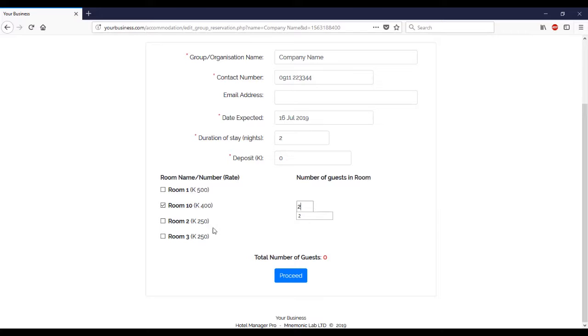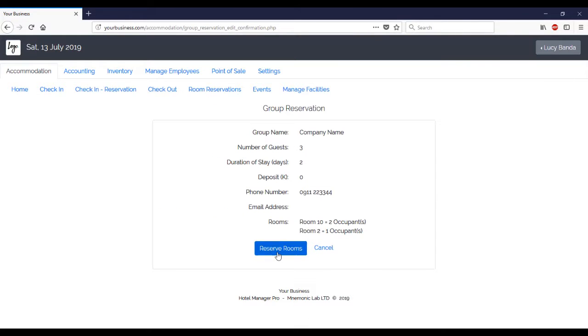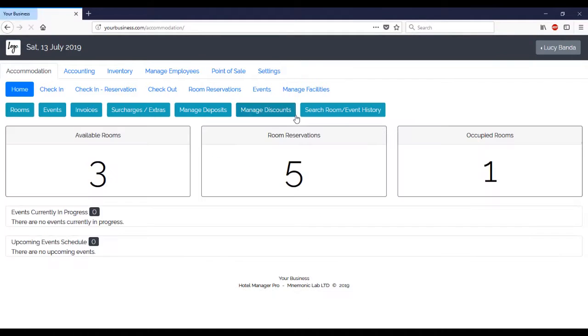So this is 2 people here, 1 person. We have the 3 there. Then proceed, and then that reserves our rooms as well.